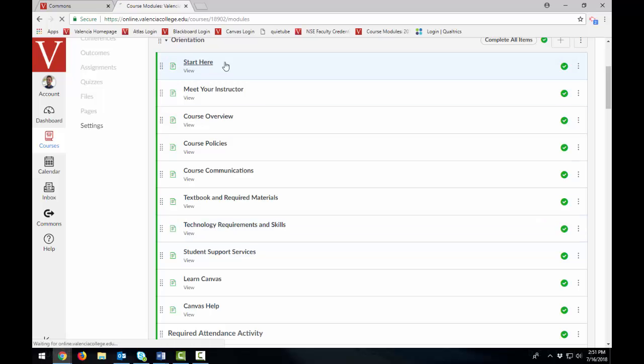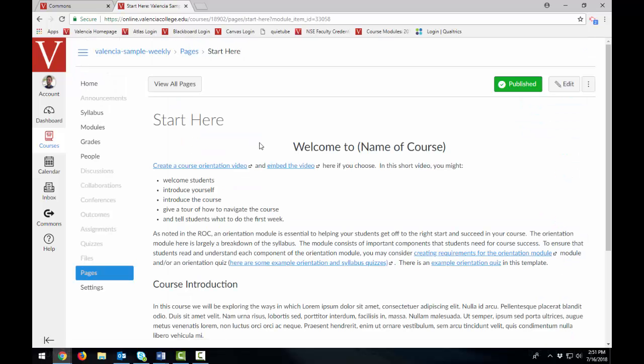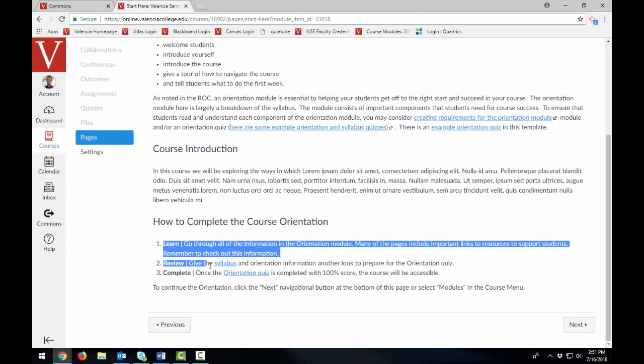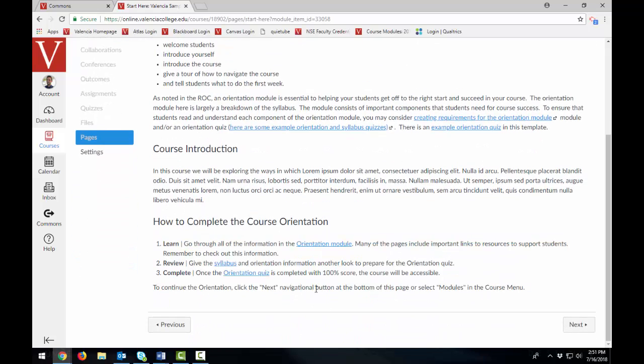So let's just take a look at the Start Here module. There's a welcome to, and then the name of the course, and you can include a welcome message to your students, introduce yourself. So you'll want to delete all this text here. It's just giving you prompts of what you should include on this page. You might want to leave this though, how to complete the course orientation.